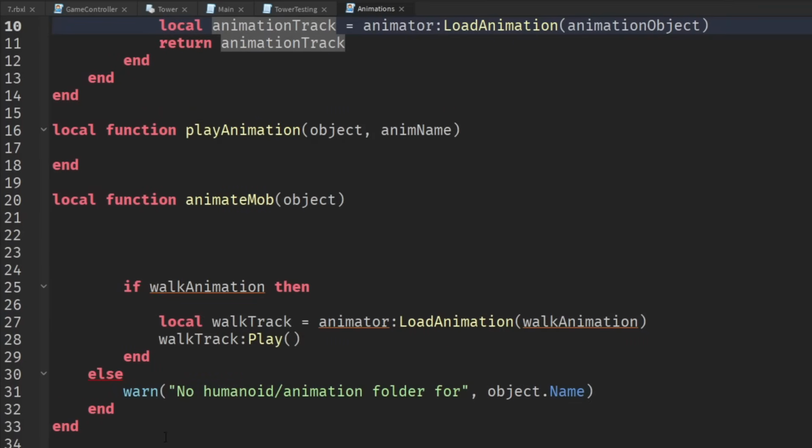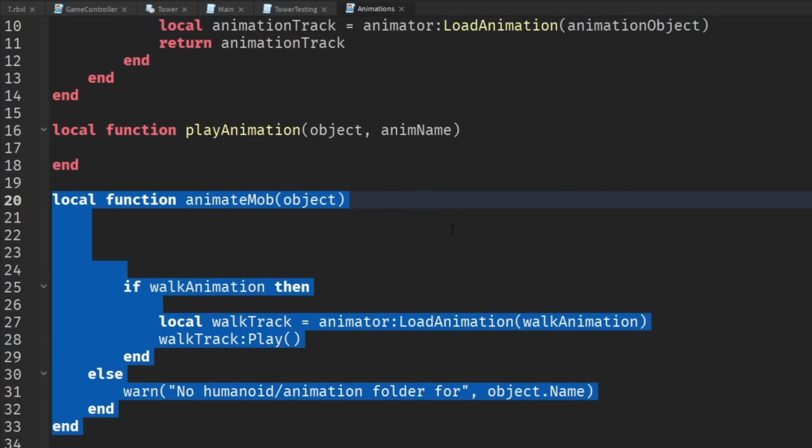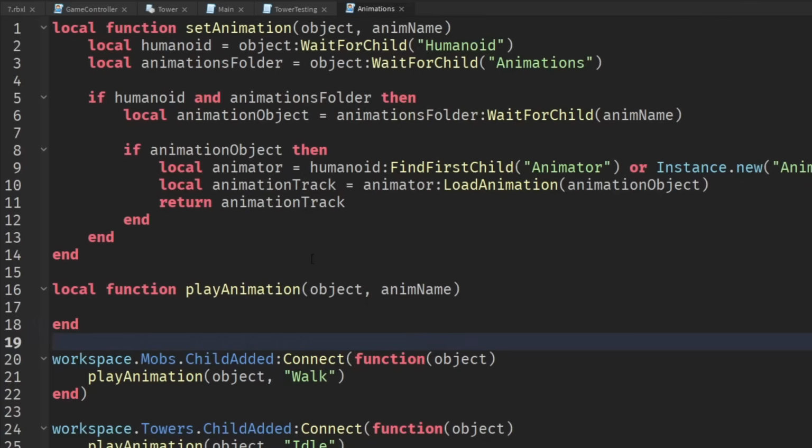We can now get rid of this old animate mob one. We've got nothing more we want to steal from it. We've pretty much converted it now into this new one. And now we just need to call the set animation from the play animation function. So that's pretty simple. We'll pretty much call it straight. We'll copy it, paste it in.